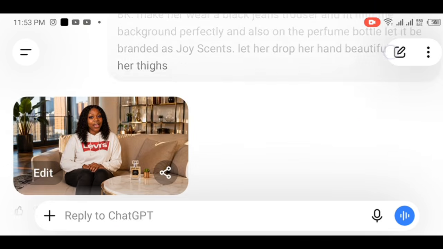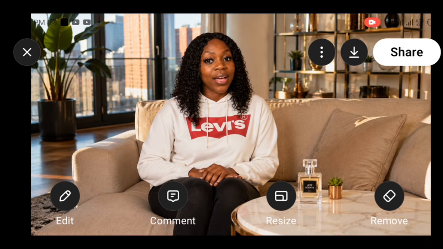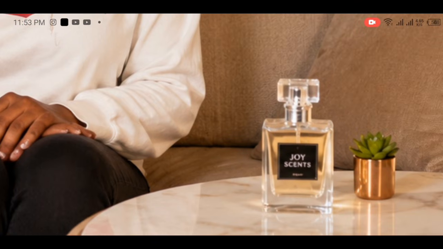Now look at what ChatGPT went on to generate for me, because this is my image prompt for my AI influencer. Look at it, guys. This is super beautiful. Are you seeing it? It's very accurate. Let's zoom in. If you check the perfume, it's showing Joy Scents. So this is how to prompt your AI. Do you understand? You prompt AI precisely, so that AI can give you the best out of what you're trying to generate.